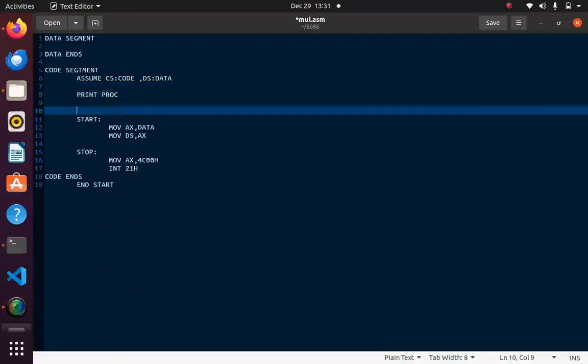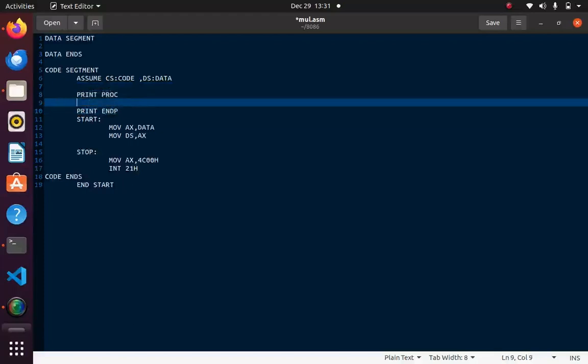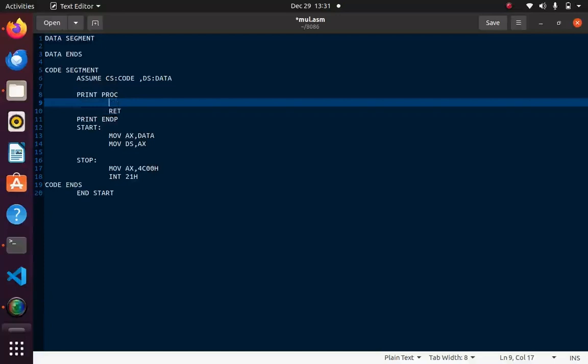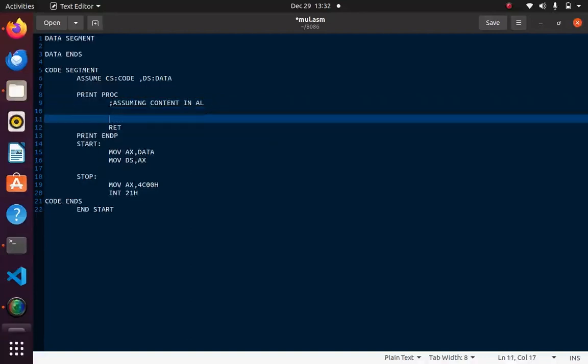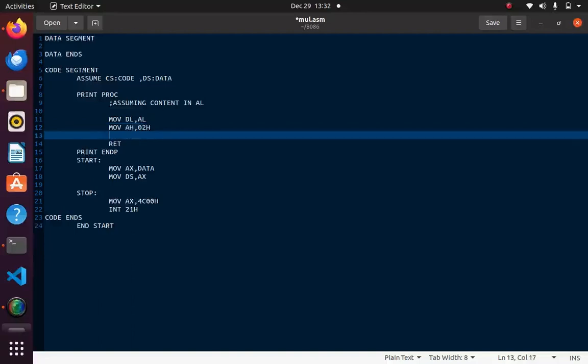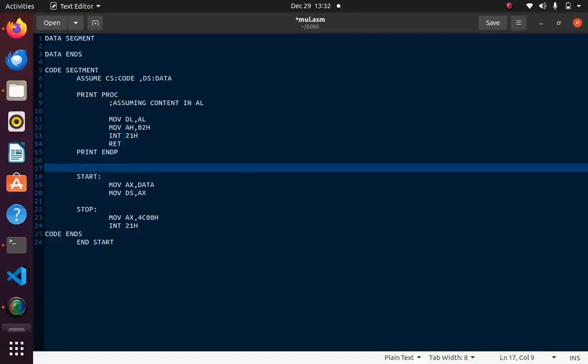Print proc, and then we have to return also. So return for that. First we'll call the function, assuming the content is in the AL register. So first we'll move it into DL. Then we call the function, which is move AH, 02H, and call the DOS interrupt. Okay, so this is for printing, and now for input.